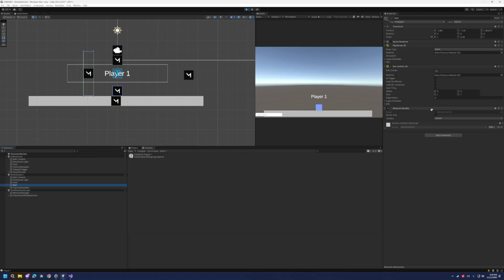Okay, important: you need to have a Network Identity for the objects. Without the Network Identity, the Scene Interest will not understand which one is which, and it won't disable the sprite renderers.